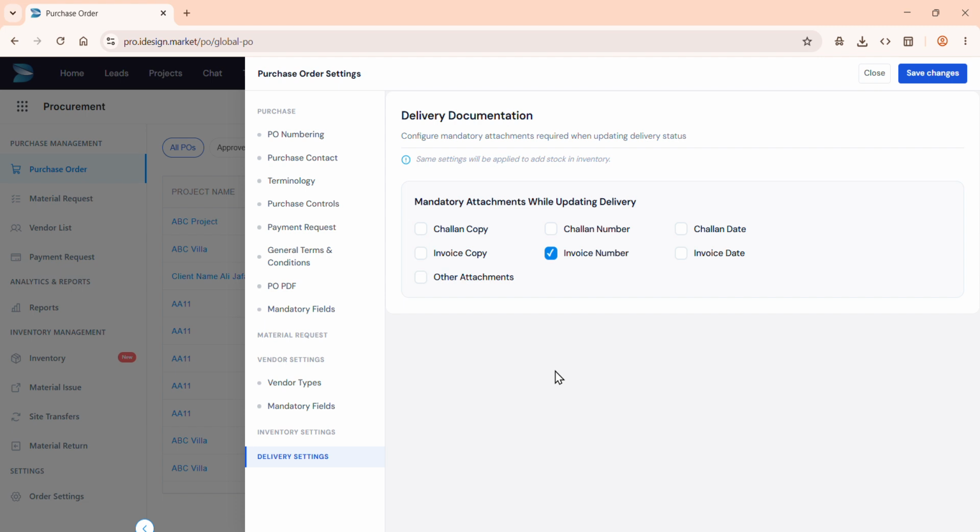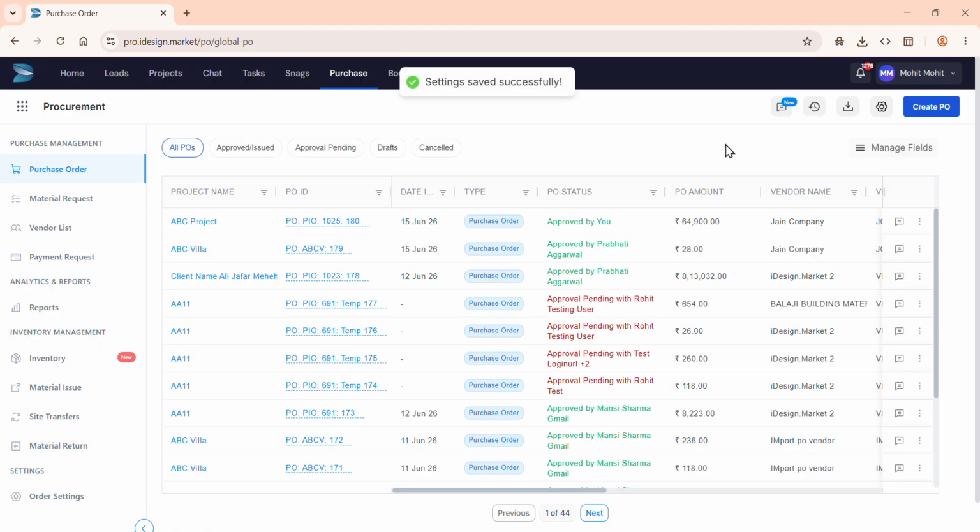In the delivery settings, while updating the delivery, you can make this field mandatory so that the site team have to fill these fields. For example, I want the site team to also fill challan number and challan date and invoice number and invoice date while updating the GRM. So you can enable these checkboxes from here. Once all the changes have been made, you have to click on save changes, so the changes can be applied across the ERP software.